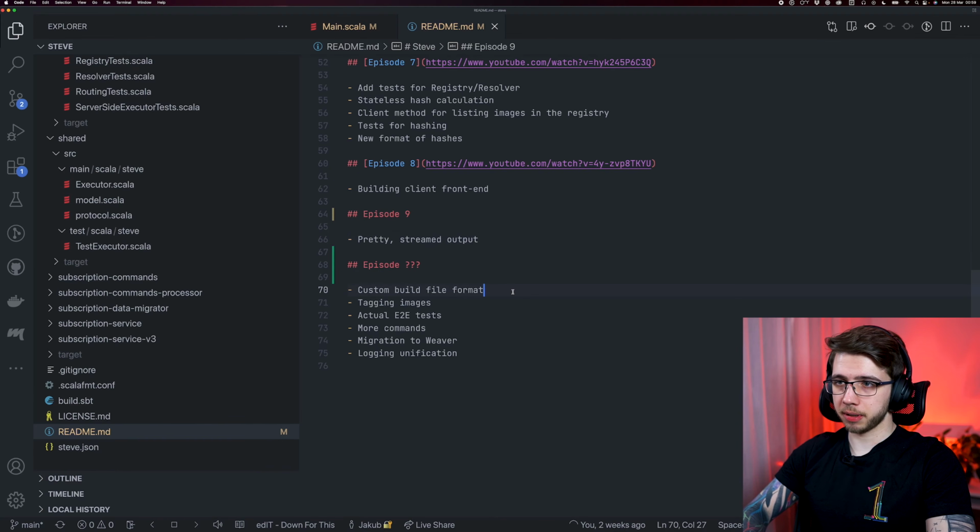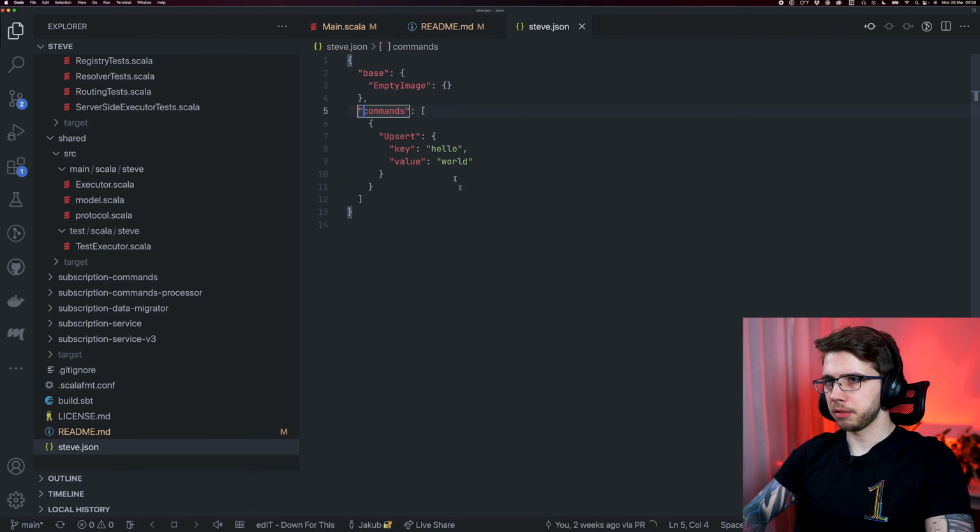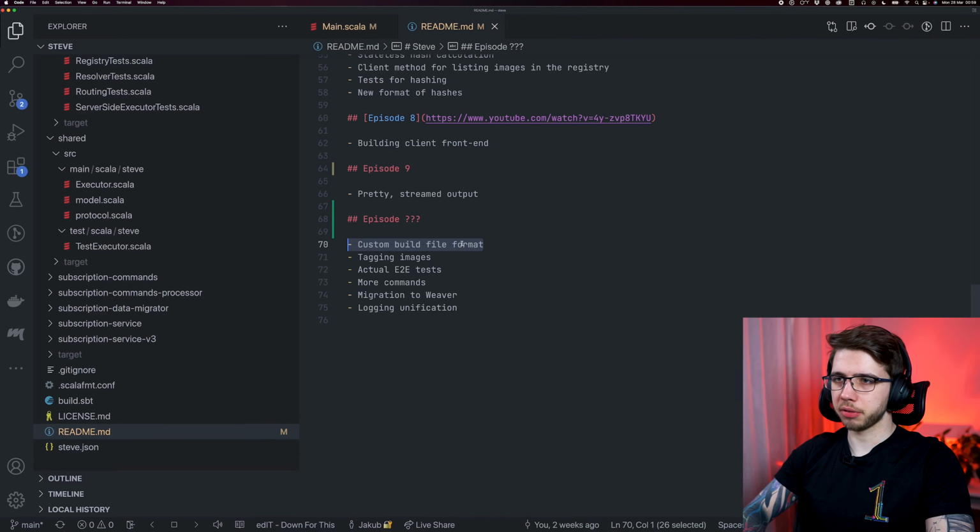But if we do have time, I was thinking of starting a custom build file format. So basically something I've teased a couple times before, something like a Dockerfile, because currently we have a JSON file for the build definition. And I was thinking to just have a custom language, like a very small language that we would parse with some parser combinators, something like that. So yeah, we'll see. This seems like a fun task, but I also wanted to have the streamed output quite a lot. So I think we'll try to do that.